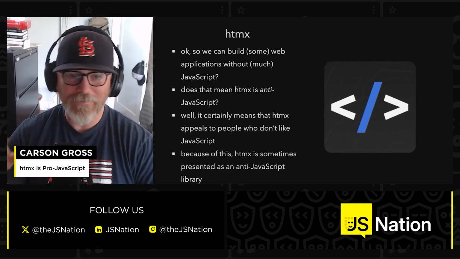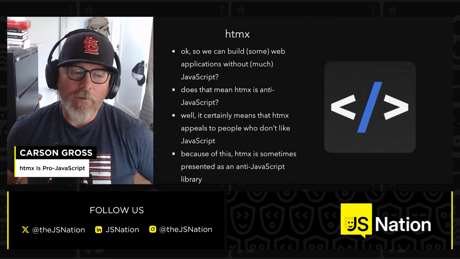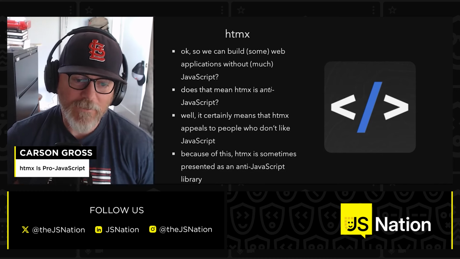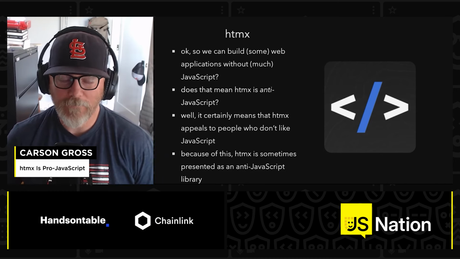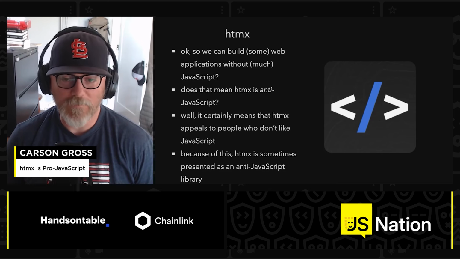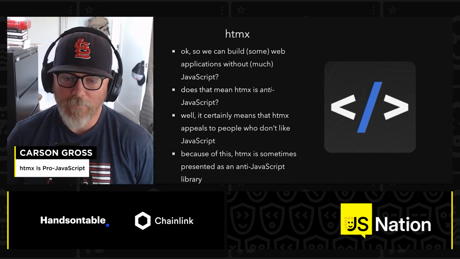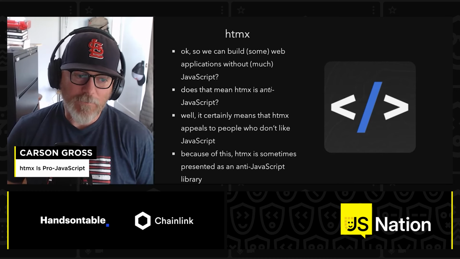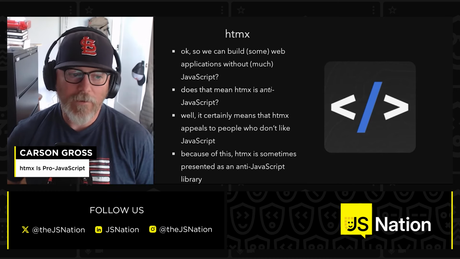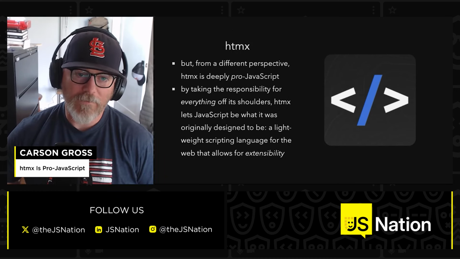Does that mean that HTMX is anti-JavaScript? I do have to admit that HTMX does appeal to people that don't like JavaScript. We have a lot of people that are big fans of HTMX because they don't like JavaScript. And because of that, I think, unfortunately, HTMX has gotten a reputation as being an anti-JavaScript library. But I don't think that's correct.